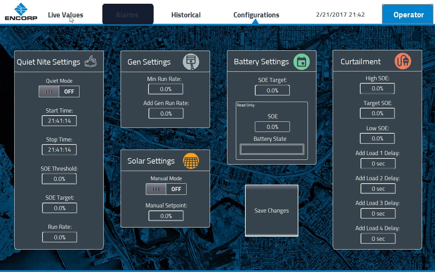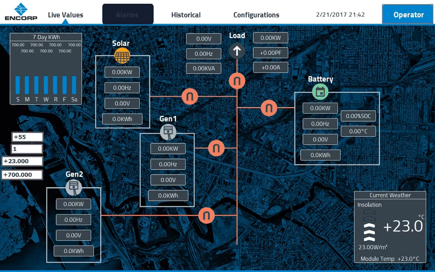I'm going to just switch us back to the live value screen, let that sit up there and run. But that is the standard HMI microgrid controller package for Encorp.